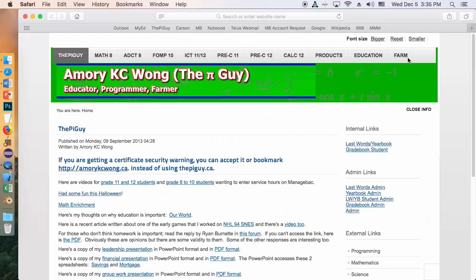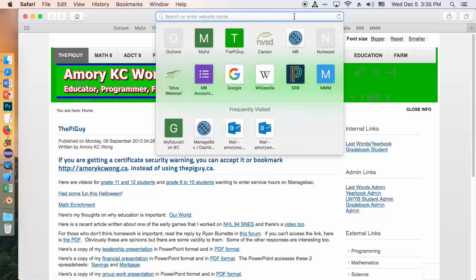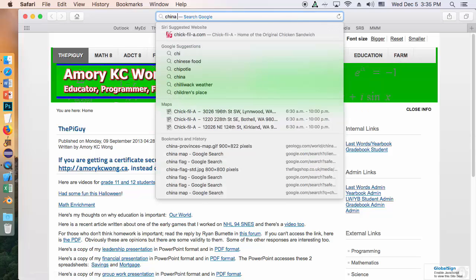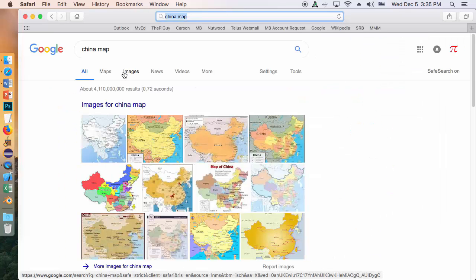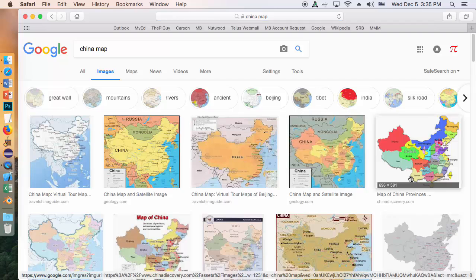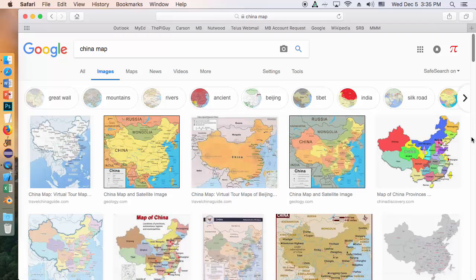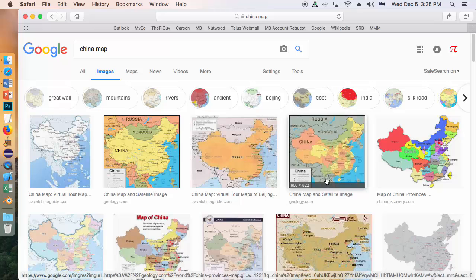So we'll go to Safari, and we're going to search for China map. You should do the links at the same time as you're placing the images. That way you get the exact same picture. You will lose marks if your picture doesn't match the one that you have the link for.